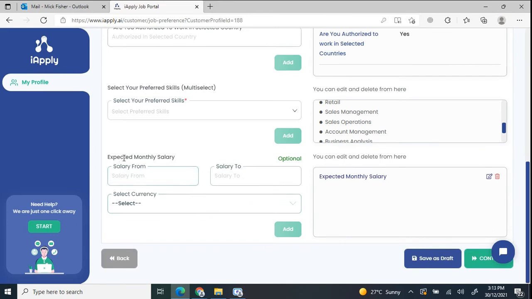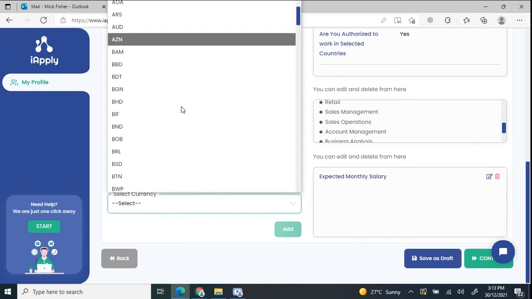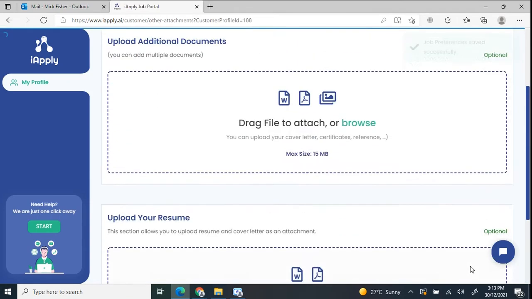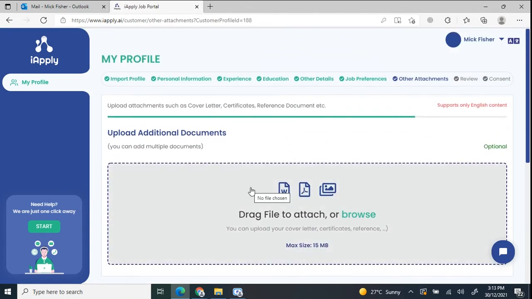At the end, we have monthly expected salary, which is optional. If you still want to add this information, you should mention the salary range from and to, and also select the currency from the drop-down. Click on Continue, and you will come to other attachments. So if you have any other attachments, like a cover letter, certifications, or licenses, you can attach those files here.